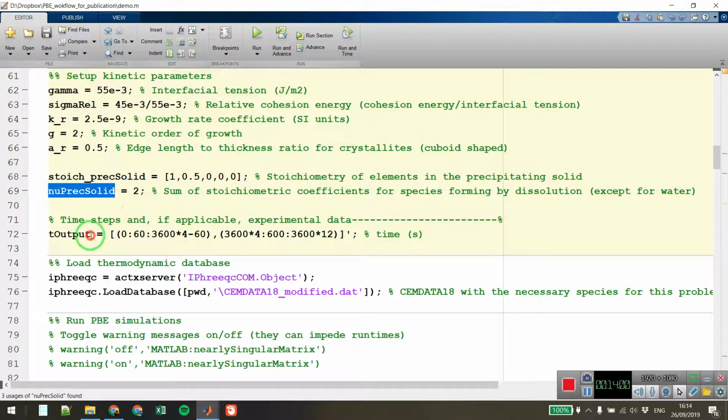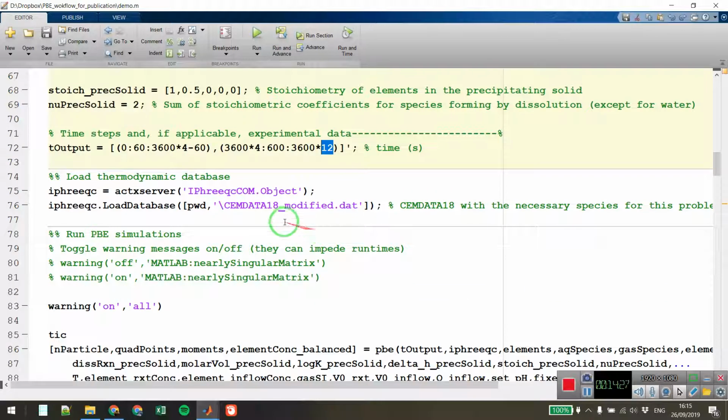Then the time steps at which you want your simulation output. I want a higher resolution at the beginning, so I set it with 60-second resolution at the beginning. Then I would like to also have more data every, let's say, 10 minutes after 4 hours. You can, of course, play with it. Usually 12 hours of precipitation in this example was sufficient to reach more or less equilibrium with normal parameters.